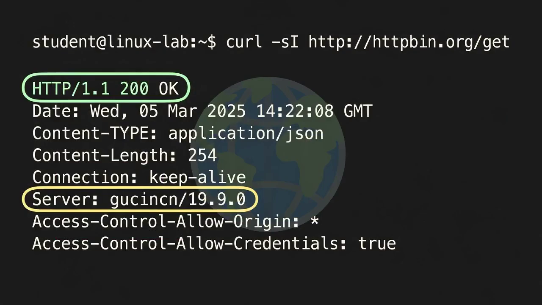Now we go all the way up to layer 7 with curl -sI. That uppercase I requests HTTP HEAD only, so we get response headers without the body. The 200 OK and server headers are pure application layer data, riding on top of the TCP socket from earlier.